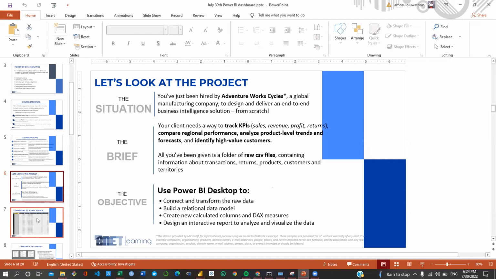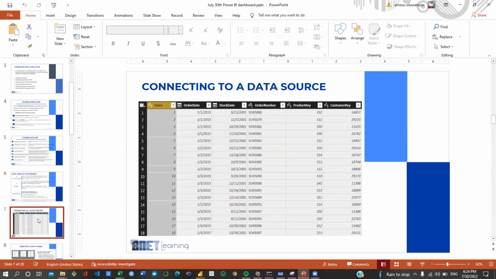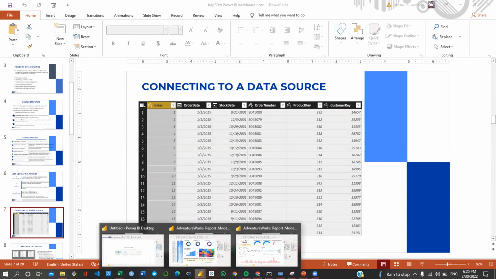So the second step is connecting to a data source. By the time we use our Power BI to connect to a sample data set, this is how it looks on your Power BI machine. You can see something related here. Let me open it here.